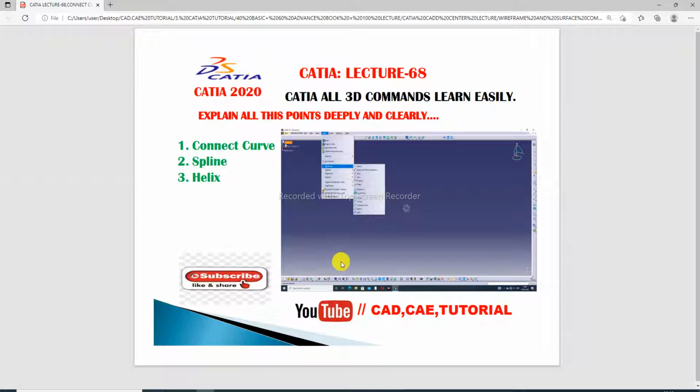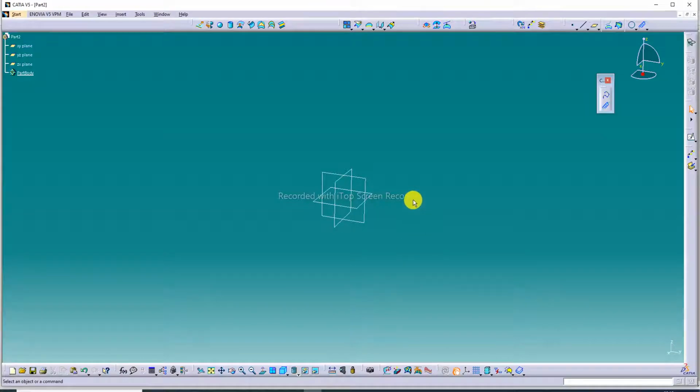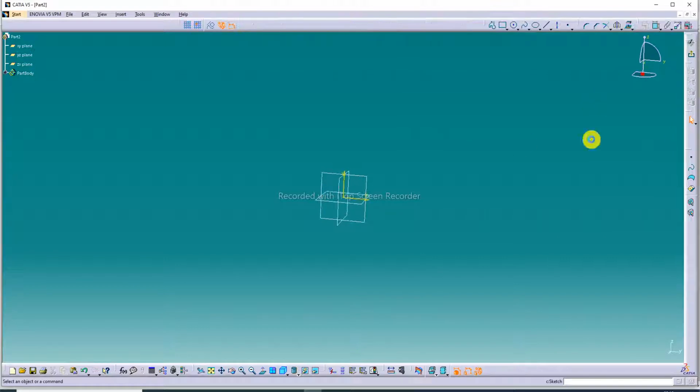At first, open the CATIA software. This is our CATIA software interface, and this is the Helix command used in CATIA. At first, draw any shape, then use the Helix command, then the shape is very nice. At first, use the YZ plane and sketch, drawing a spline.